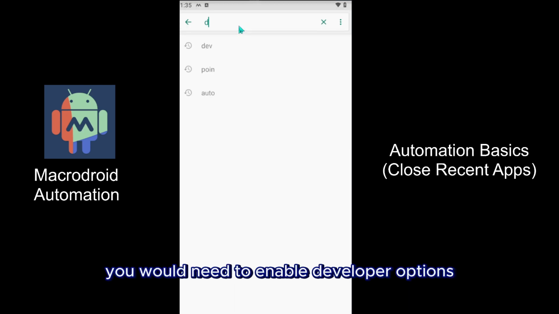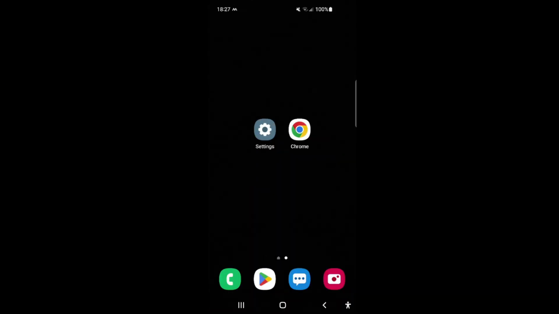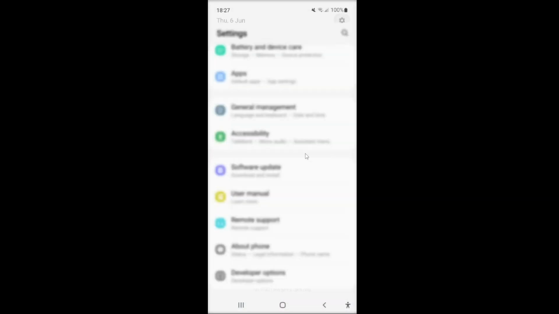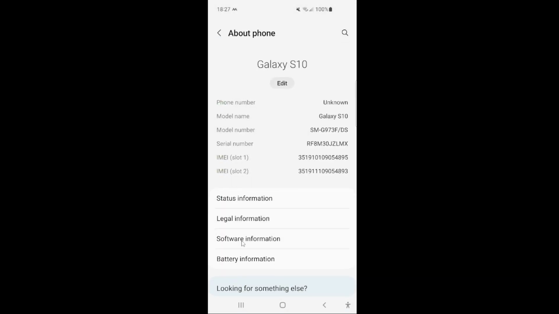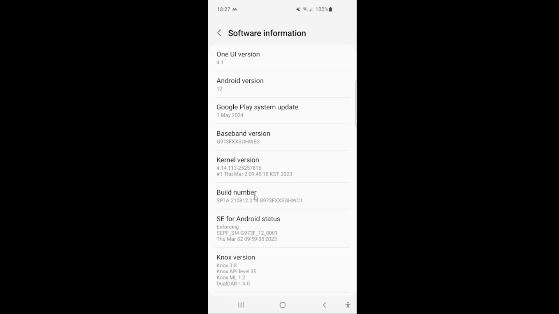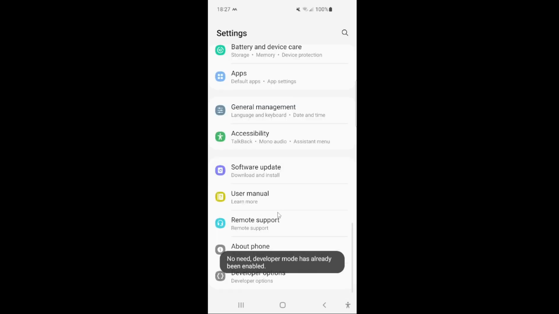Okay guys, I'm going to show you how you can enable developer mode on an actual phone. So on a real phone, you would swipe down, go to settings, and then you would scroll down to the bottom, go to about phone, go to software information, and then you would tap on the build number 10 times, and once you tap that 10 times, you should be able to enable developer option. So yeah, let's get right to the video again.